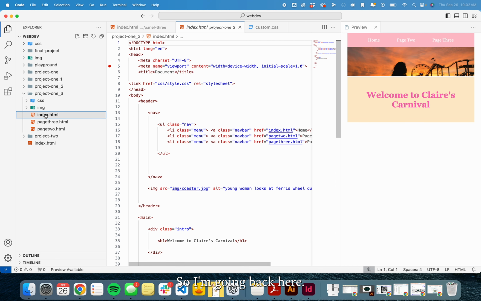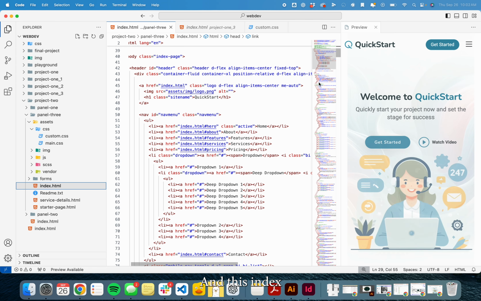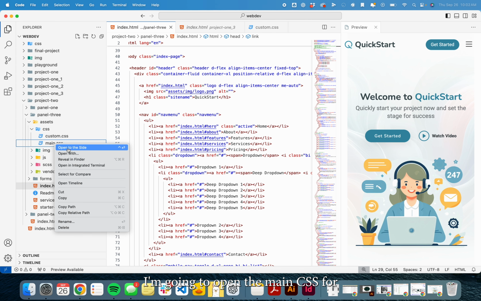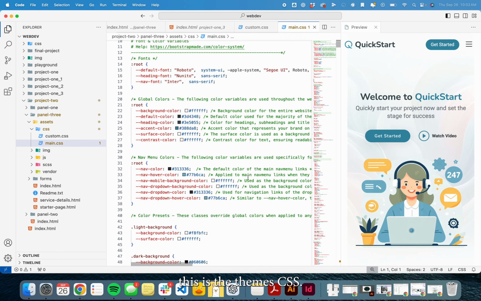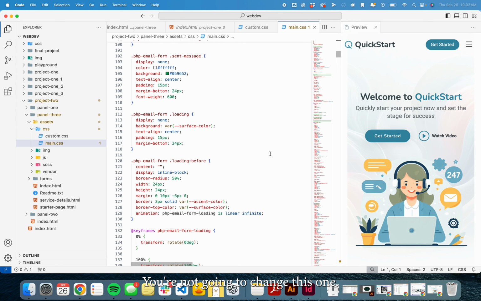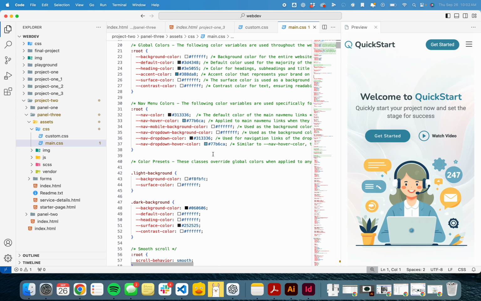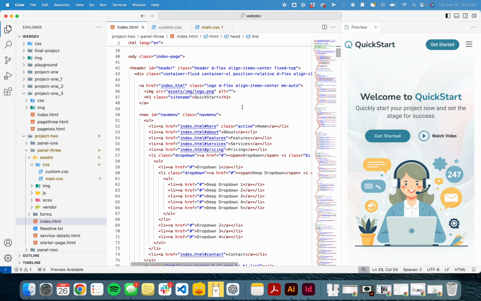So I'm going back here. Oh, sorry, not project 1. Project 2, panel 3, and this index. I'm also going to go in here, and we have our custom CSS. I'm going to open the main CSS, this is the theme's CSS. You're not going to change this one. You're only going to change this. And then let's go back to this and start with this get started button.